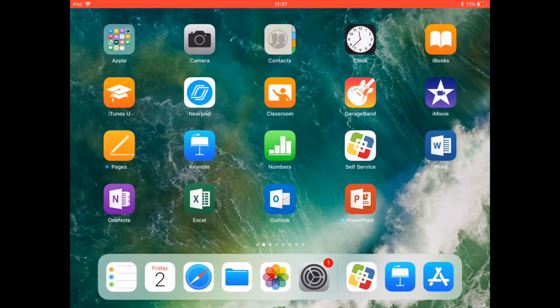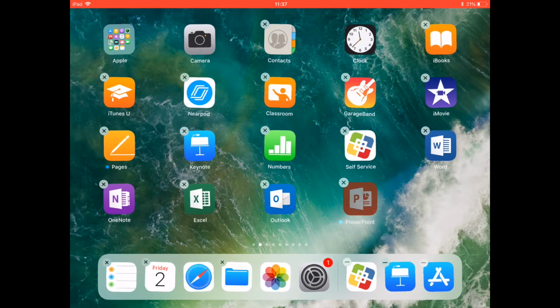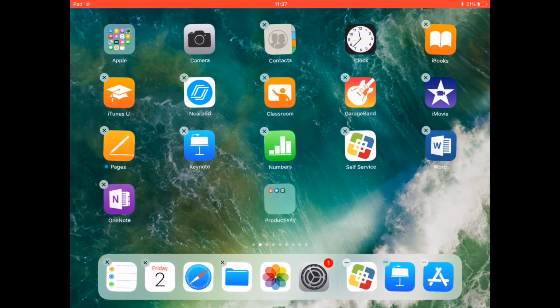Apps can be organized into folders. Hold down any app until they all start shaking. Now drag one app on top of another. This automatically makes a folder which can be named.